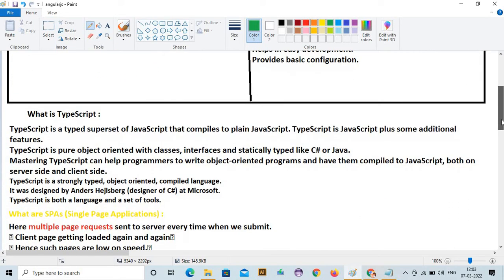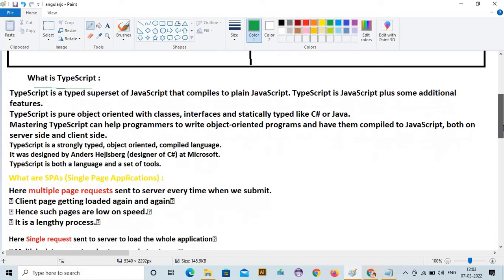Before AngularJS, we need to know about TypeScript. What is TypeScript? Here, TypeScript is a typed superset of JavaScript. TypeScript is a superset of JavaScript. Okay, that is a compiled language. So TypeScript is a compiled language that compiles to plain JavaScript. TypeScript is JavaScript plus some additional features. Then TypeScript is pure object oriented. TypeScript, it is object oriented.